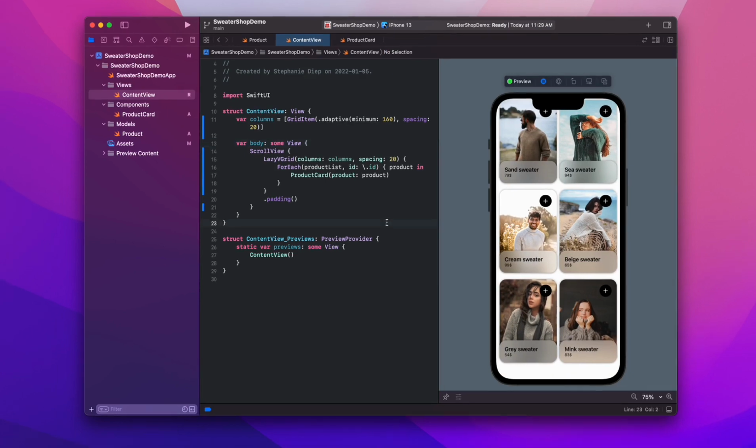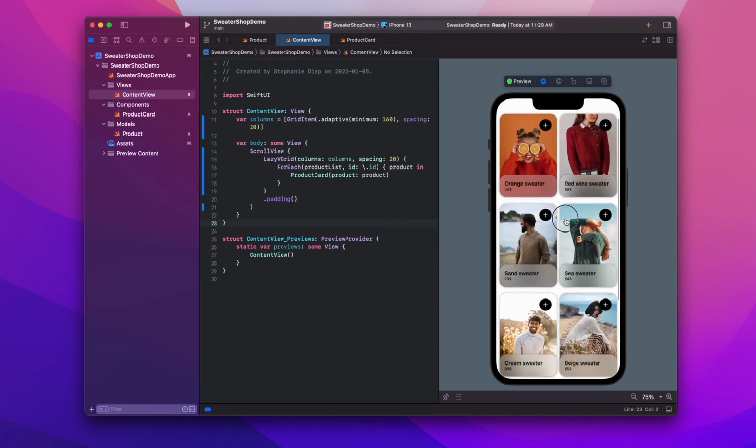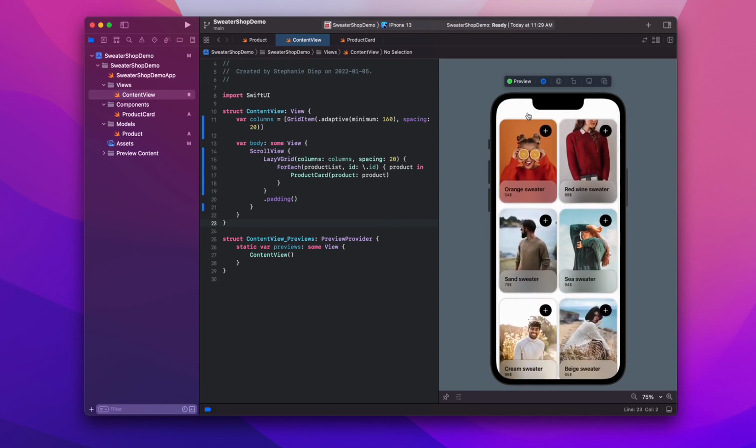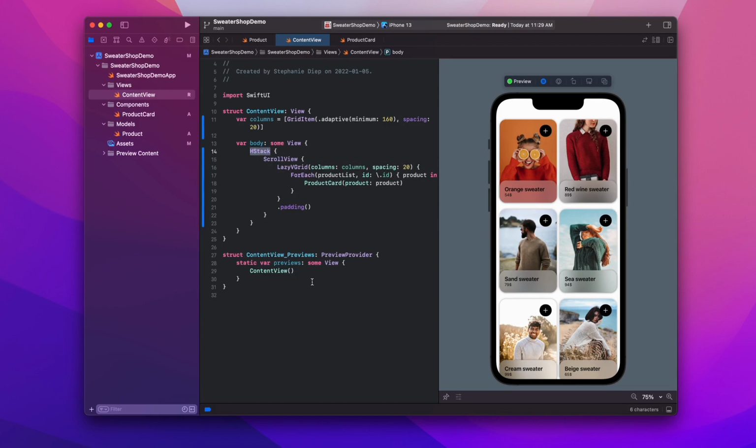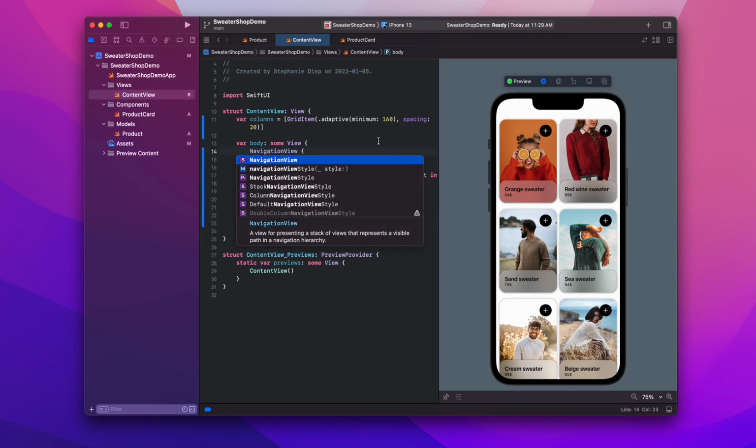Now, let's implement the navigation view. With the navigation view, we'll be able to add a navigation title, meaning that we'll see a title at the top of this view, and we'll also be able to go from one view to another that we'll implement later on. So still in content view, we will wrap our scroll view in a navigation view. So let's click on Command again on our keyboard and embed this in any stack, and we'll change the stack to a navigation view instead.